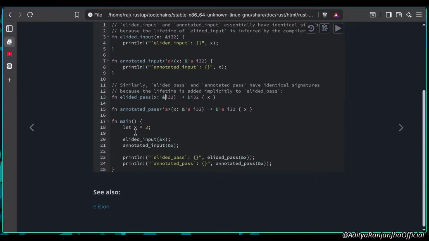All right. Then we have a main. It's telling us to just use shorthand instead of defining the lifetime and all. Our compiler is smart enough to understand that. That's what it's telling us, I think. Then in main, we have x equals 3. We are passing the reference of x into elided input.